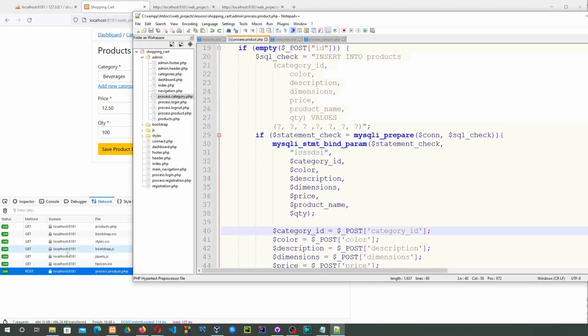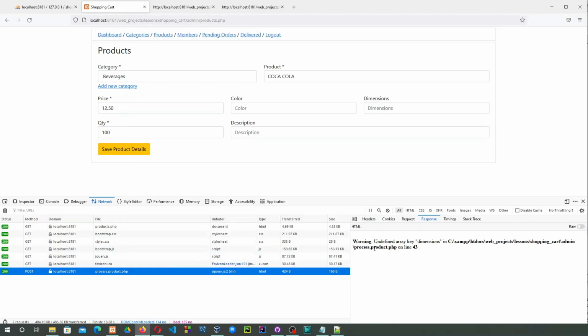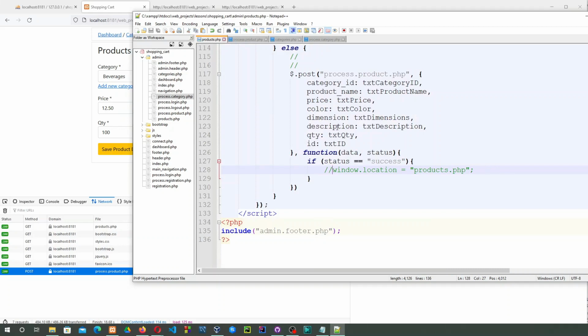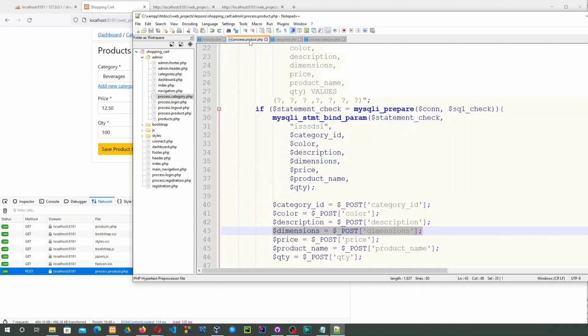Line 43. So what file is that? So we have process.product.php. Line 43. We have here dimensions. Okay, this one is actually generated if we have a mistake on our form. Okay, so as you've noticed, we have here dimension only, whereas this one we call it dimensions. Okay, let's try to change it to dimension.